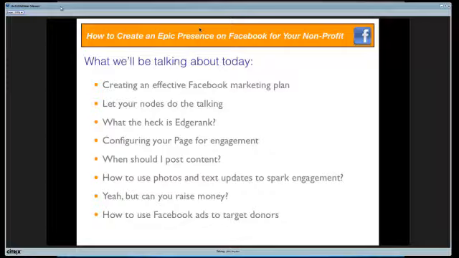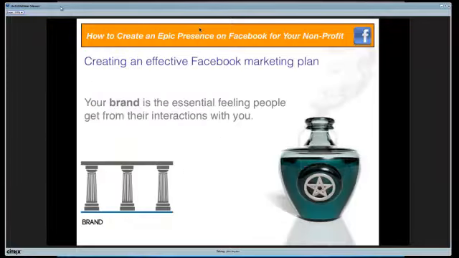All right? So to create a Facebook marketing plan, this is the foundation. When I work with organizations or when I do webinars, often I'll learn that organizations are kind of three steps ahead of where they should be, right? So they say, well, what do we do on Facebook? How do we do this? How do we create more awareness? How do we raise money? How do we do this, right?